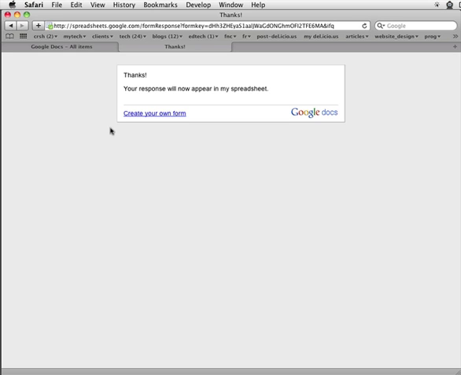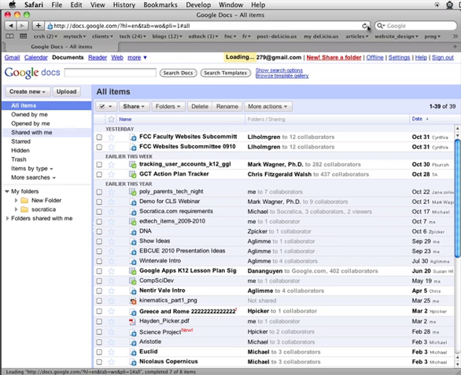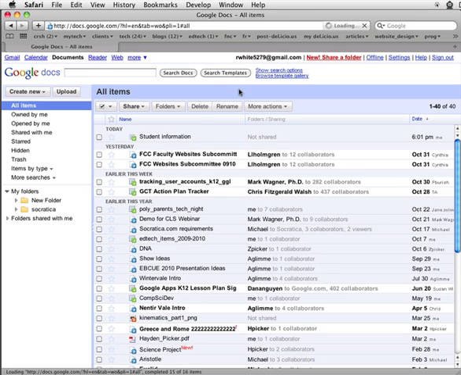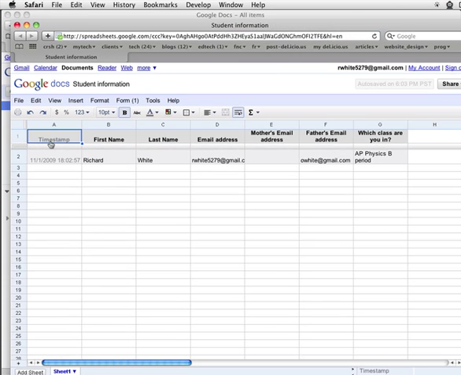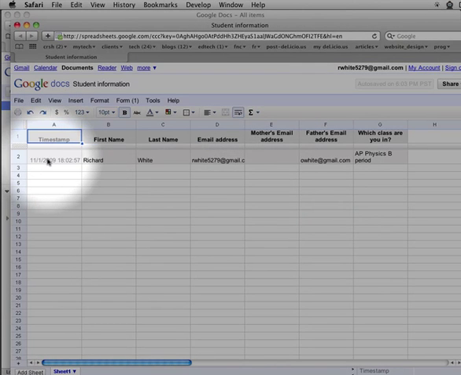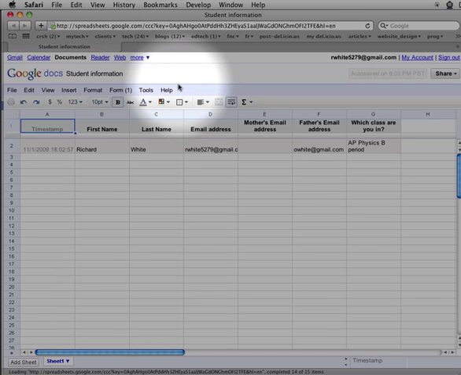Well, now when I go back to my original Google Docs, I'm going to reload this page, and what you'll see is there's a student information form that has been created. I'm not sharing this with anybody. I shared a link to the form itself, but the spreadsheet that collects that student information has not been shared with anyone. This is just for me to see. And when I click on that, you can see that I've got a date time stamp here that tells me when the form was filled out, the first name, last name, email address, and that information that I was looking for.